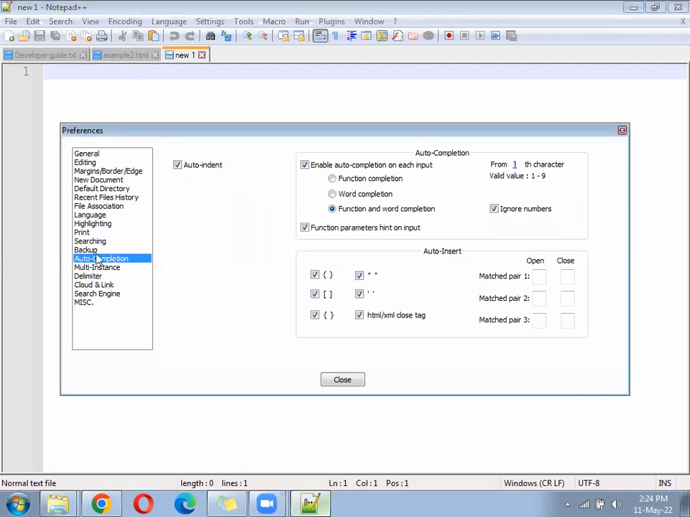There are many options: color combination, searching related, text related, indent related. Many options are there. In that, as of now we require only one, called auto completion. Click on auto completion. After that, in the right hand side, you can see 6 check boxes.